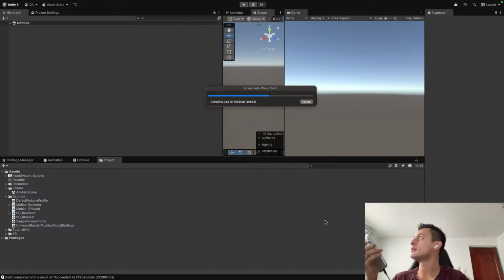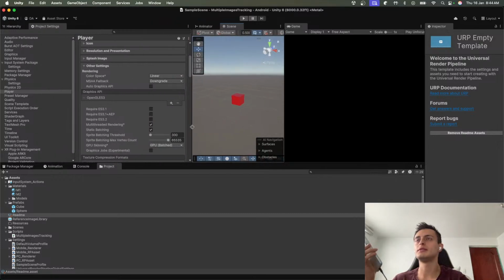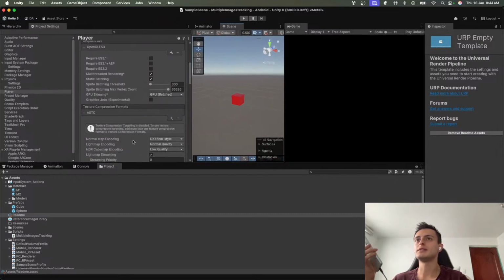It is still cold here, but outside the sun is beautiful. I just want to go touch grass. Okay, this is loading. This is taking ages.